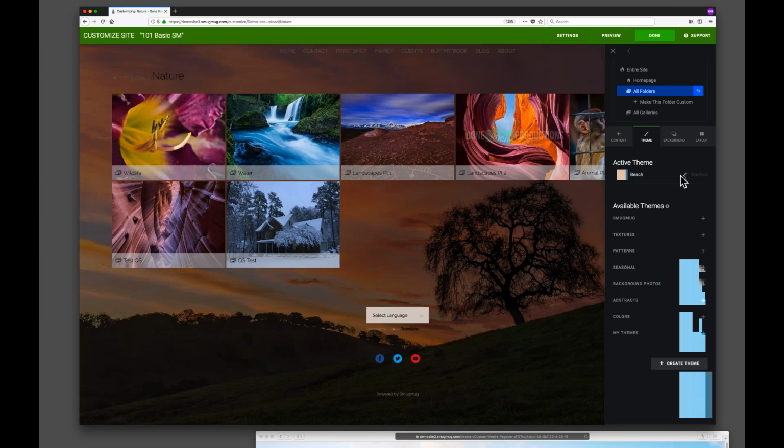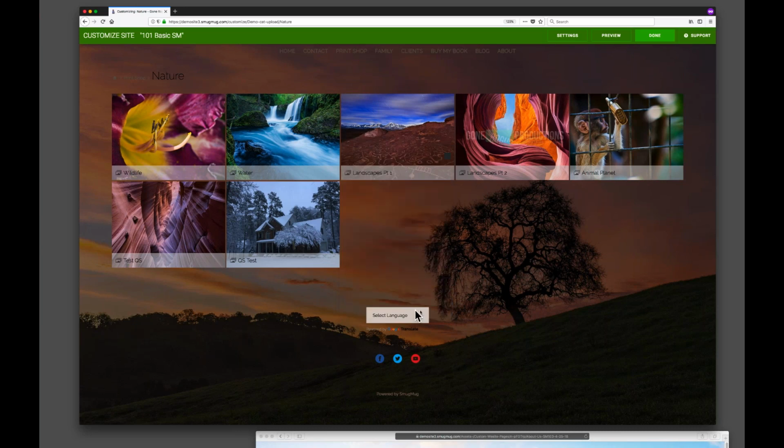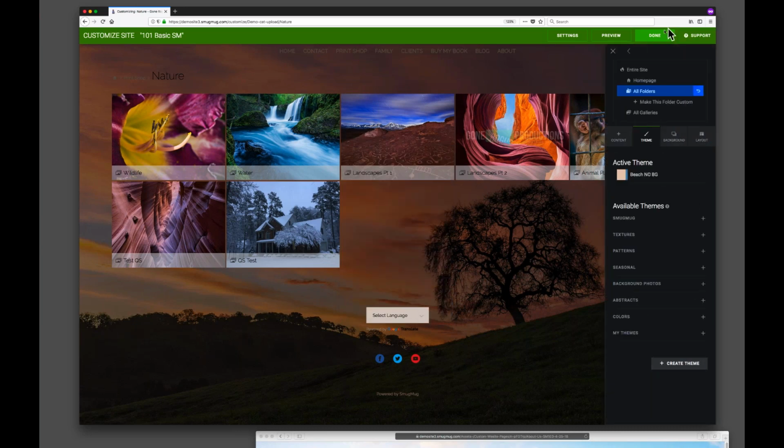If you want to stick with beach, but you would rather the background wasn't a photo, go to advanced and see the background graphics sitting right there. You can take it out. And we can go back to basic, give it a new name. We'll call it beach, no BG. Done.